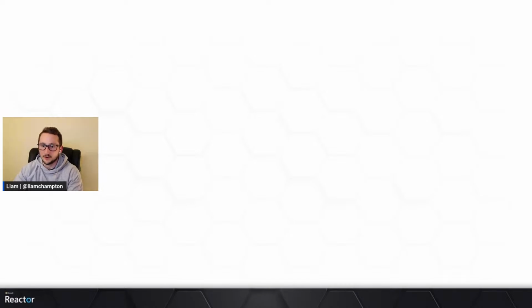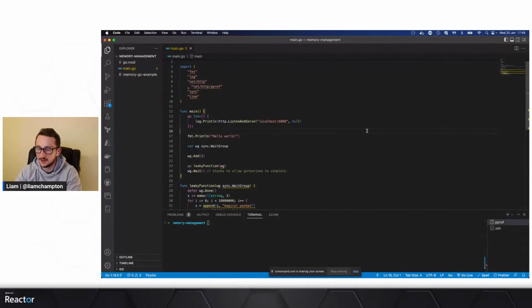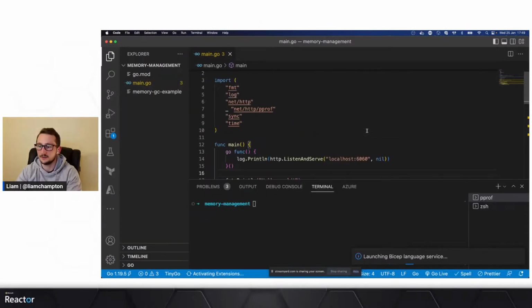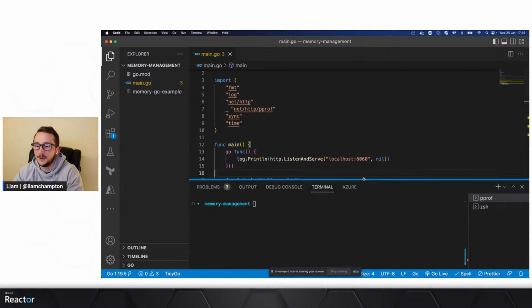Let's go and have a look at this program that is written. Okay, this is a leaky function, and this is an example which I found and is super useful. And let me just zoom in a little bit so you can all see this here. No, don't launch any bicep stuff for me. I don't want any of that.